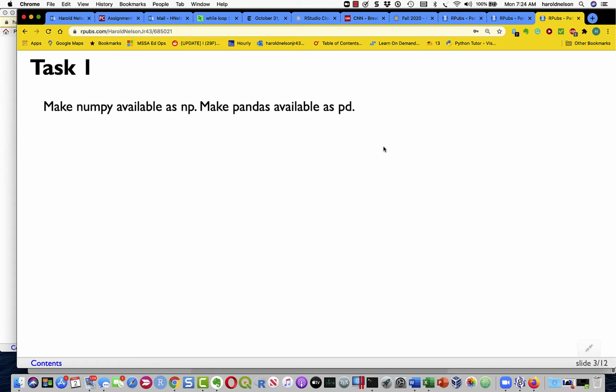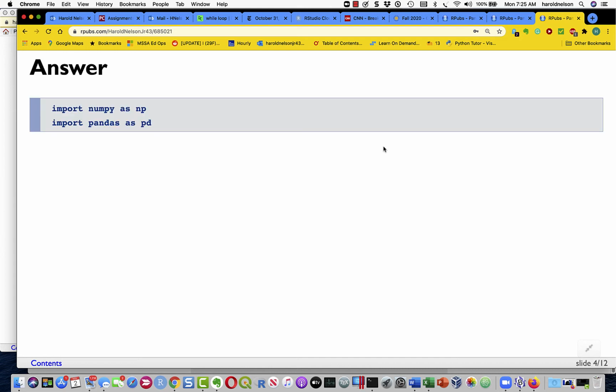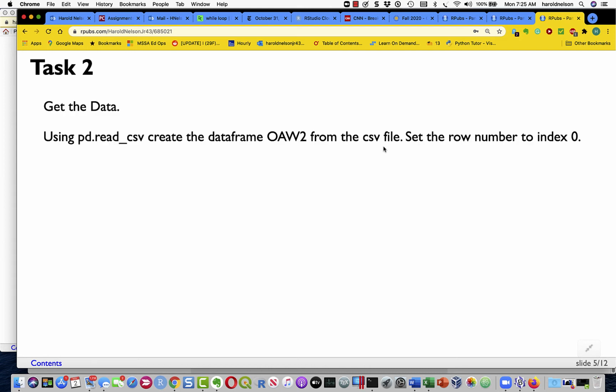The first task is to make NumPy available as np and make Pandas available as pd. This is kind of a standard startup, something you'll probably put at the beginning of all of your CoCalc notebooks when we're working with Pandas. So go ahead and do that, then come back and start the video again when you're ready. Okay, you're back. So import numpy as np, import pandas as pd.